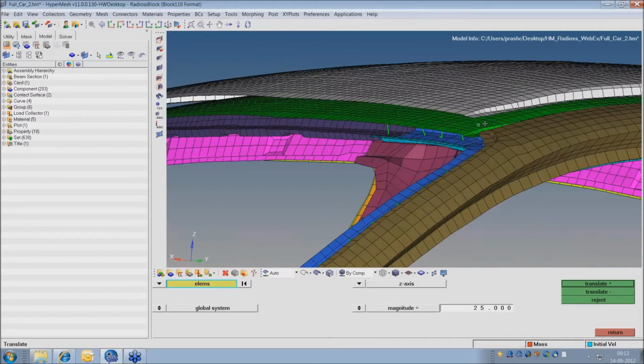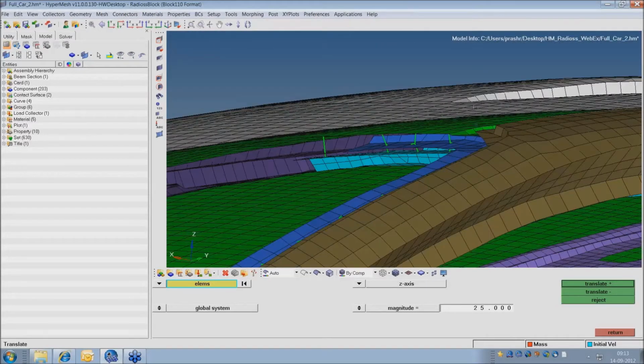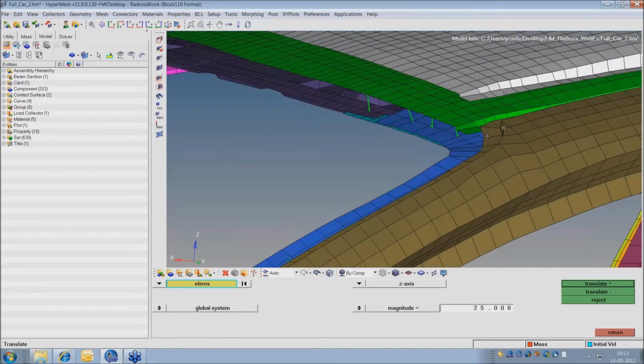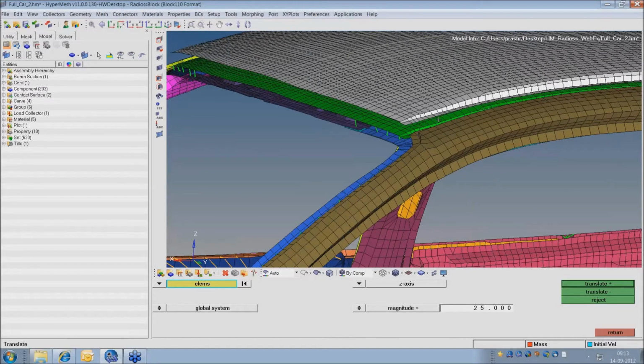The problem is if I apply the force in this event, then the impactor has to travel by a distance of 25 mm, and during that time nothing will be happening to the car. So that is a waste of time. So we don't do that. We keep the impactor very near. But in this case, I have moved it quite apart so that you can see the impactor very clearly. So that is the intention.